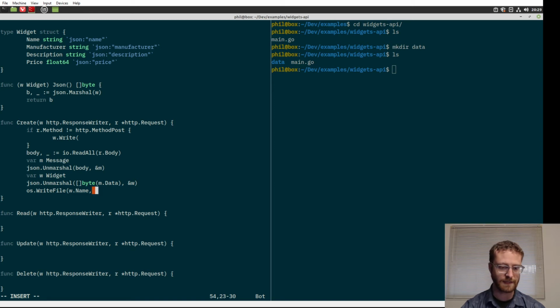So let's go ahead and do os.WriteFile, and widget.name will be the name of the file, and then w.json will give us the JSON bytes, and we'll just use 666. That'll be good. And so that way we'll actually save the thing. Well, let's do read.